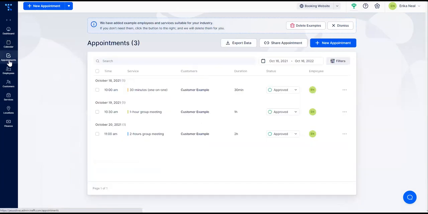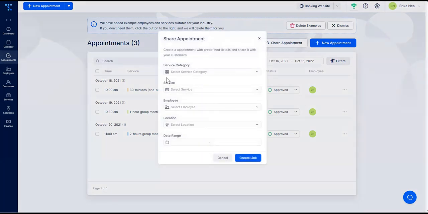All right. So here we are, the appointments. Okay, so this is actually just like an agenda style of the appointments. You can actually export the data here. You can share the appointment. Let's see what happens when we do that. Create an appointment with predefined details.